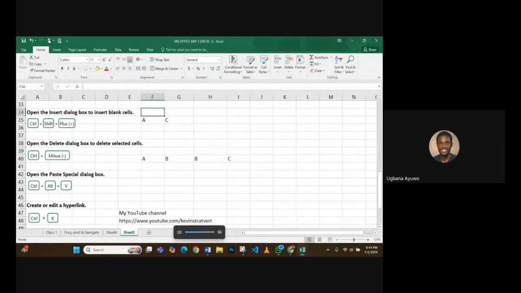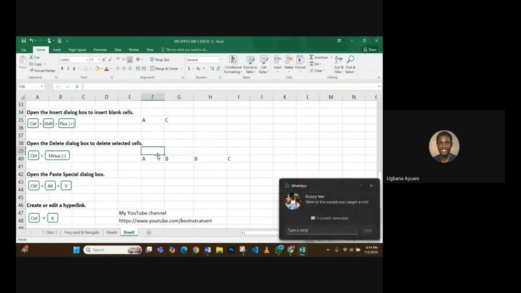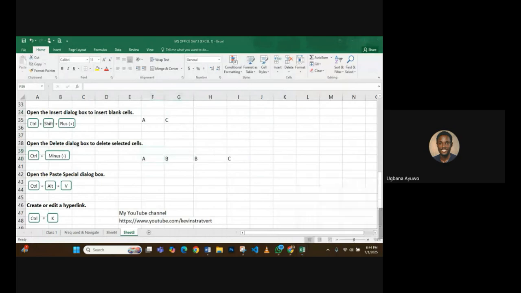All right, now the reverse is the case for what we just did. If you do Control and minus, it's going to delete selected cells. If you highlight a couple of cells and you click on delete.